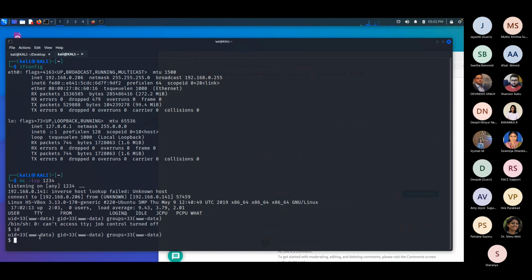Isn't it interesting? This is purely because of one single vulnerability that is existing on the target device itself. So is that exploitation process clear? Can we move on to post exploitation now? If yes, please drop P in the chat. Very good.